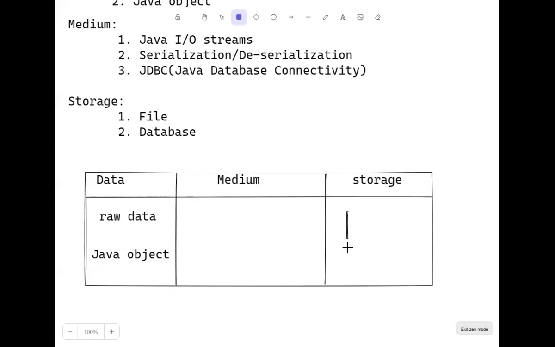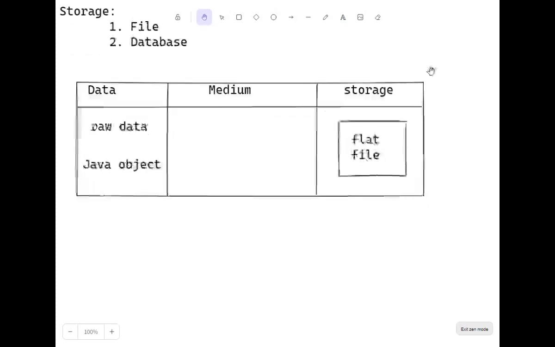Storage is a file. We call this file generally a flat file. It's a file only, but we call it a flat file. Flat file means the file which is nowhere related with any particular technology. For example, if you create a .java file, which technology is it related to? Java technology. .cpp is C++. .c is related to the C language.